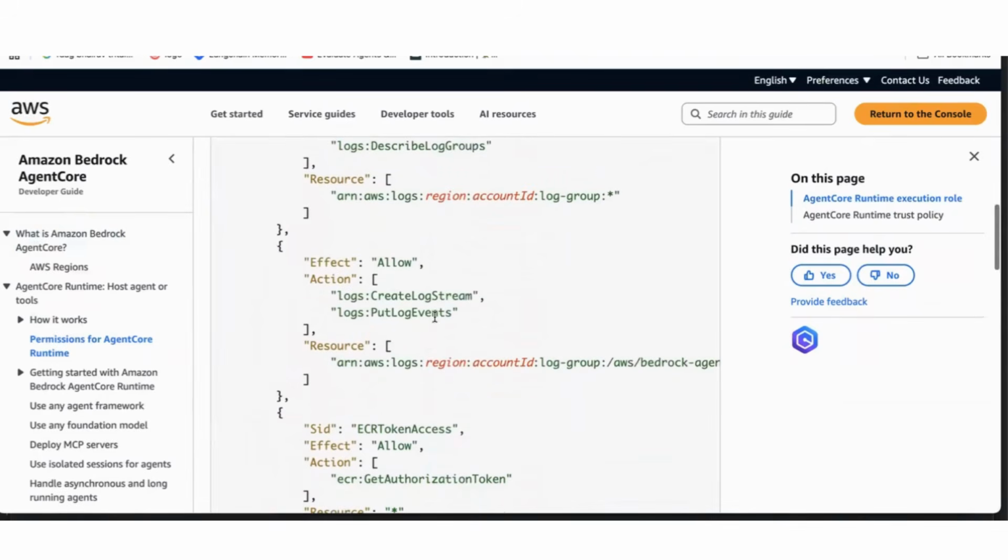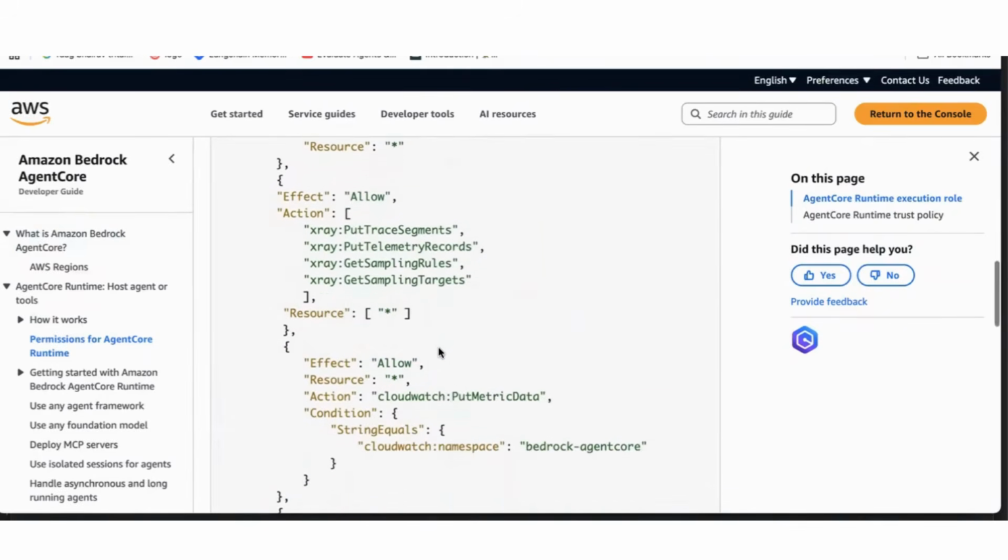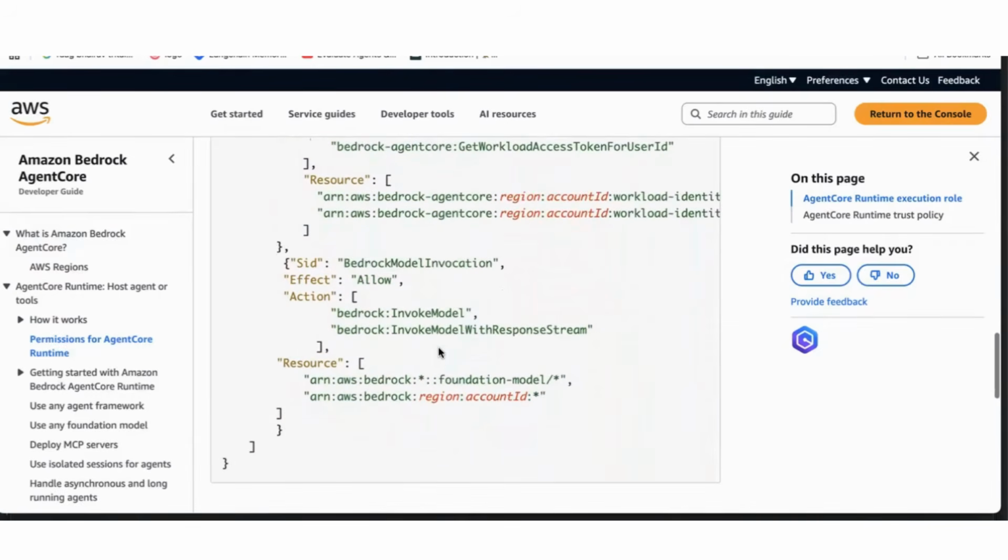Then you need CloudWatch access because the logs go to the CloudWatch. And this is beautiful, right? Because your telemetry or logging is also now integrated. And then you need access to the Bedrock invocation, the invoke models. So that's why this part is here, right? And that is what I also coded in.